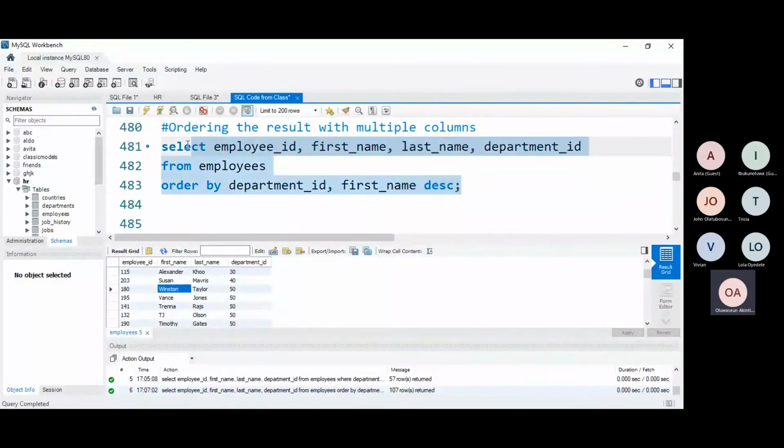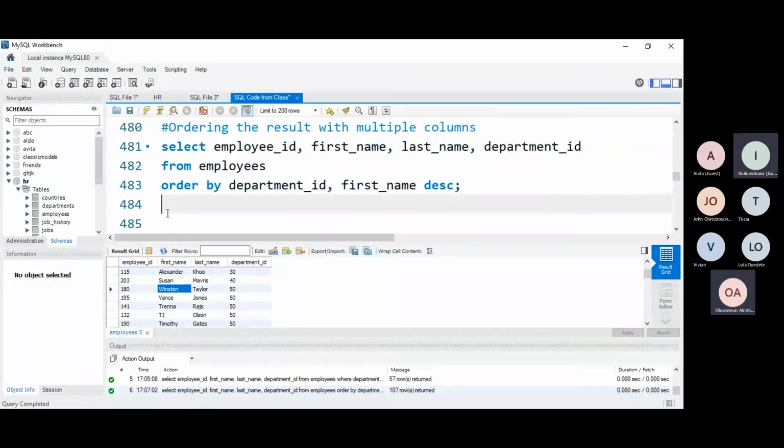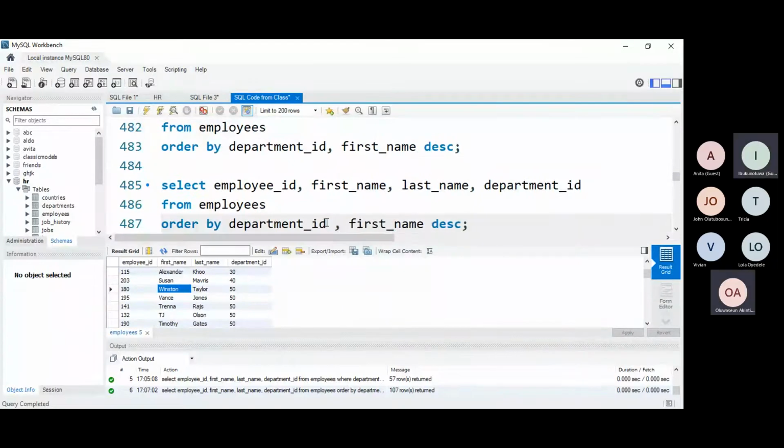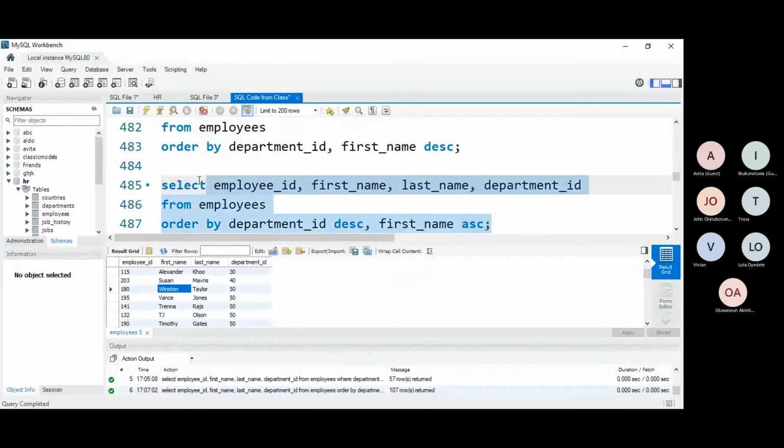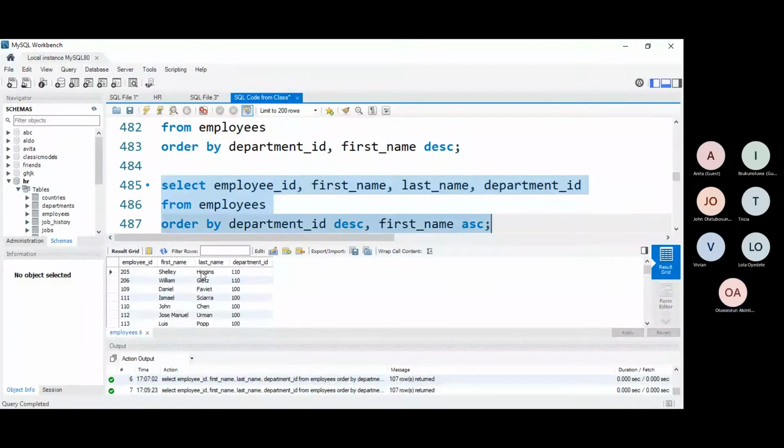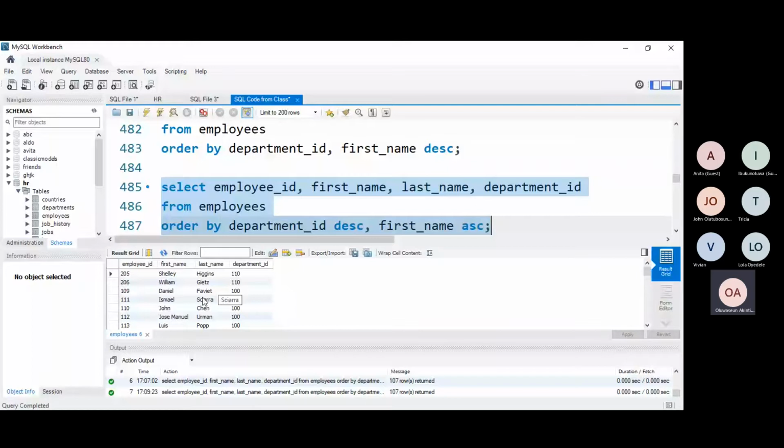I'm going to copy this and I'm going to rearrange. So we're going to say department in descending and first name in ascending. Now look at it. The department ID is in descending order, that's 110 to 10. And the first name is in ascending order.